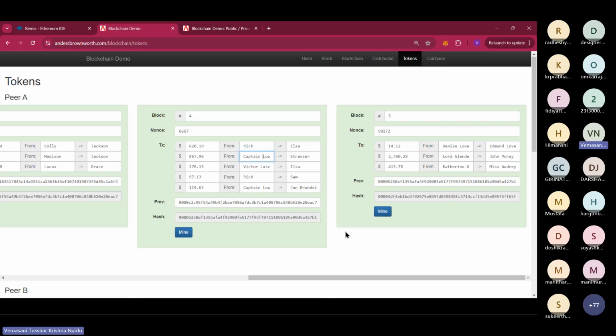Now, as you see, transactions keep happening in the real world, right? The blockchain won't be restricted to just 5 blocks. The blockchain keeps growing.